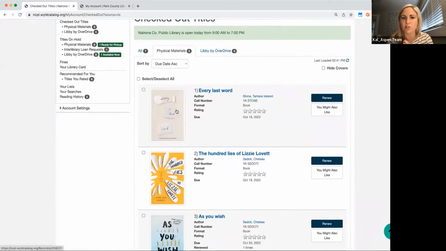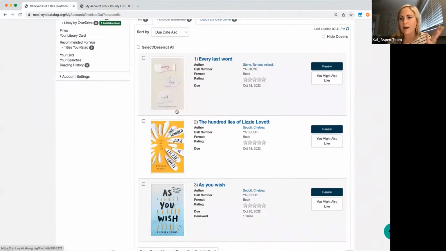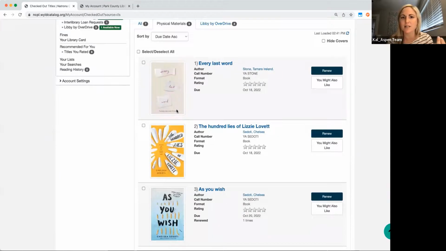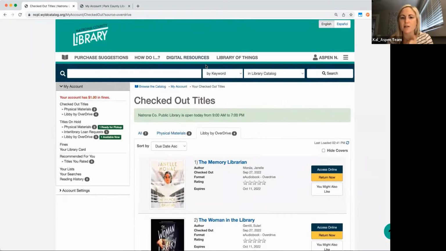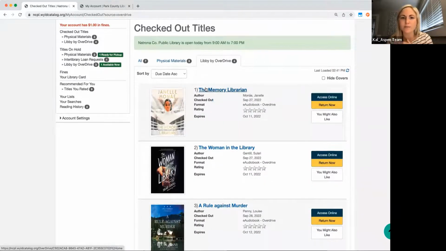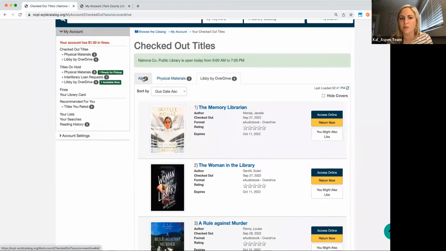So if I just want to see what's due back at the library or what I have on my nightstand, I could check this. But then also I have a separate tab that's just my things from Libby by Overdrive. So I can manage everything in one place. The default view is going to be for all, but if users prefer to move throughout the different offerings, they definitely can do that.